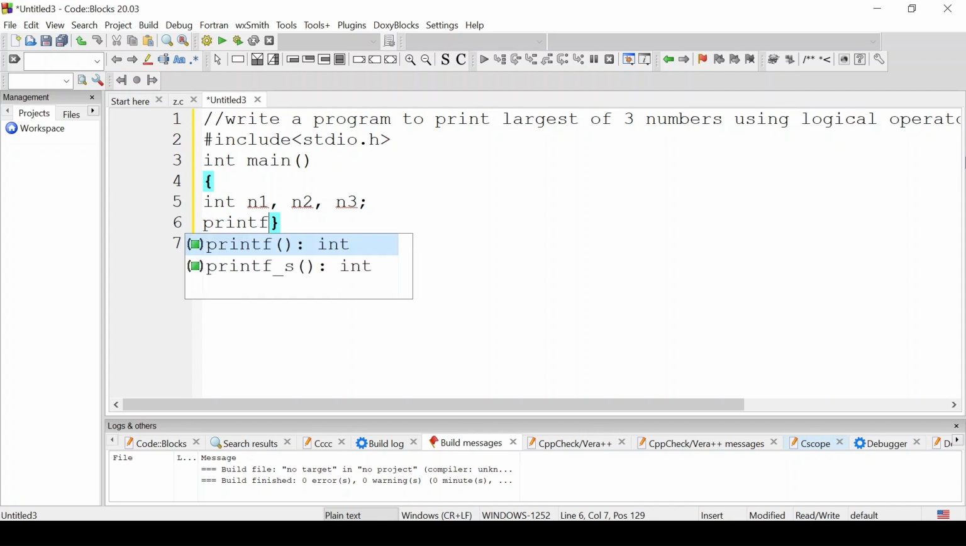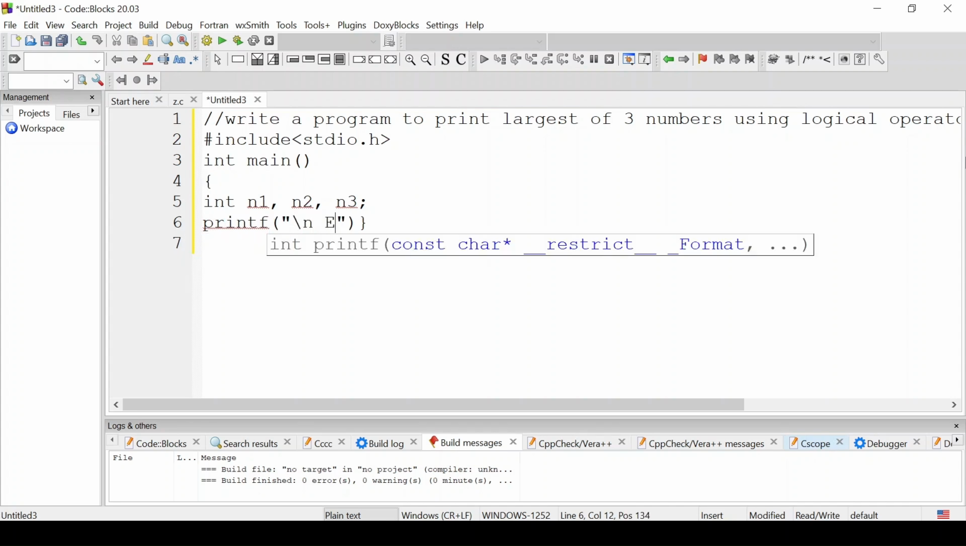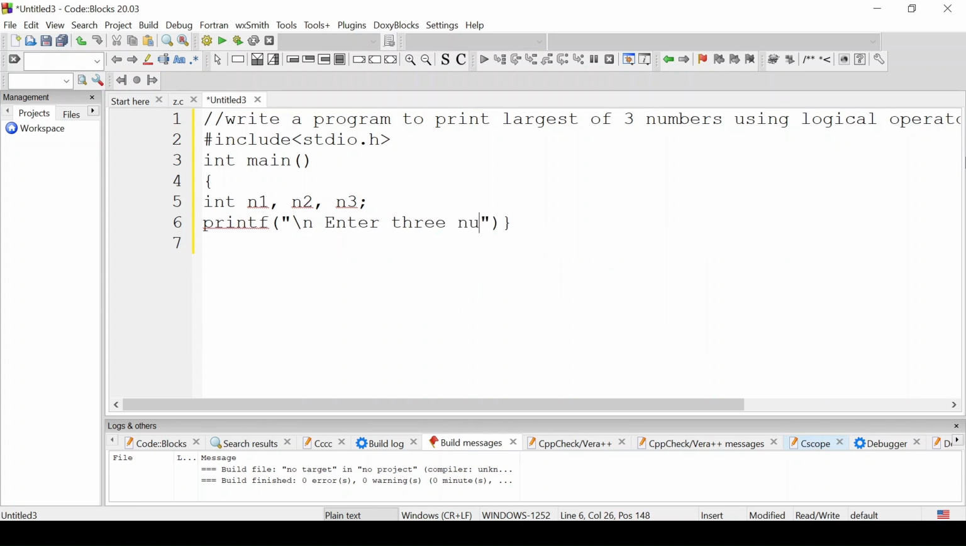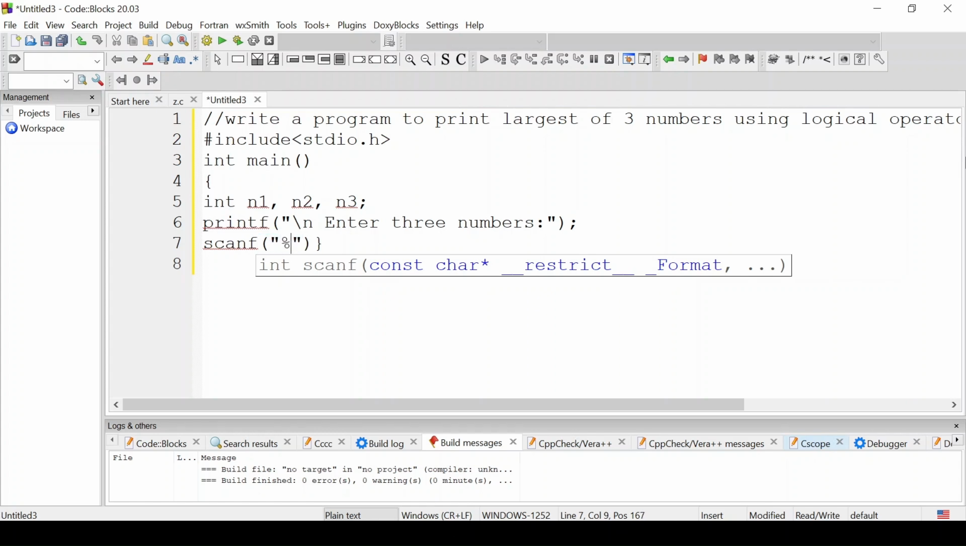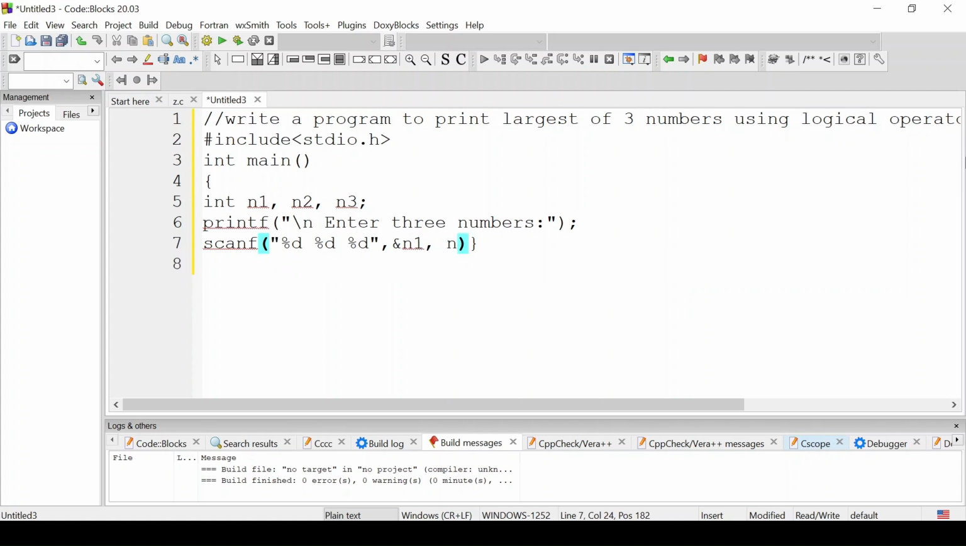So printf("\n enter three numbers"), scanf within double quotes %d for first integer, %d for second integer, and %d for third integer, then comma ampersand n1, comma ampersand n2, comma ampersand n3. We have taken input of three integer numbers.